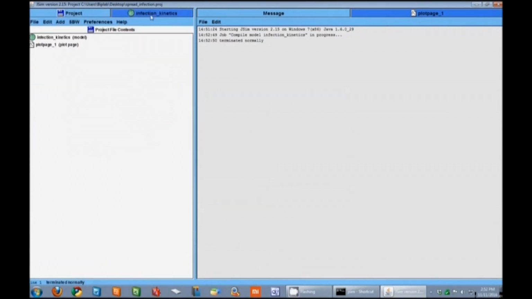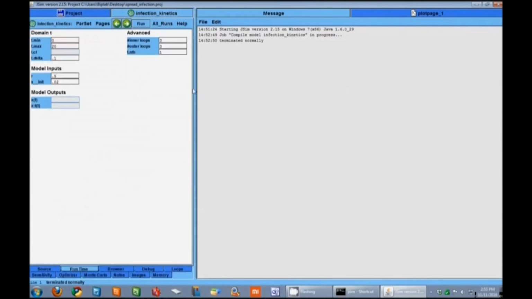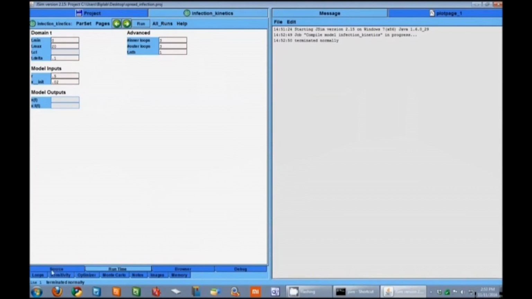Notice a new tab has come. And this new tab is actually the model. As it is shown here, infection underscore kinetic model is the model which simulates the kinetics of spread of infection. So you click on that tab, you will get that model. Now see, below you have multiple tabs, tabs for source, runtime and others. Source is the tab where you have the code for this model. Runtime is the tab through which you run the model, and you have others like sensitivity, optimizer and others.